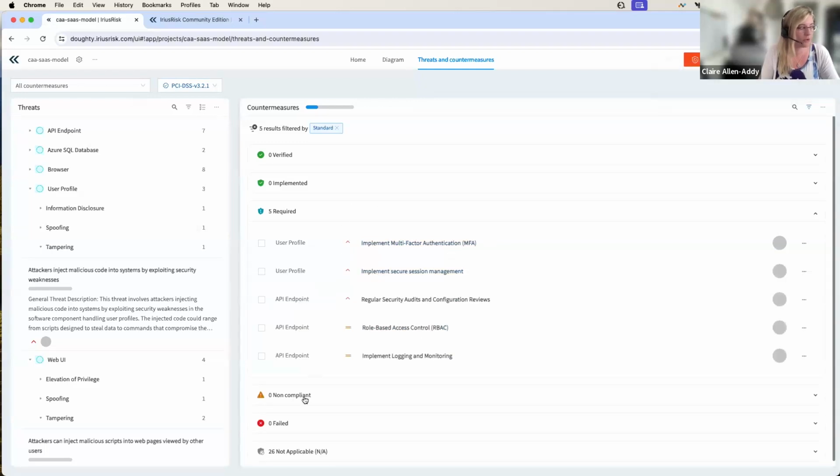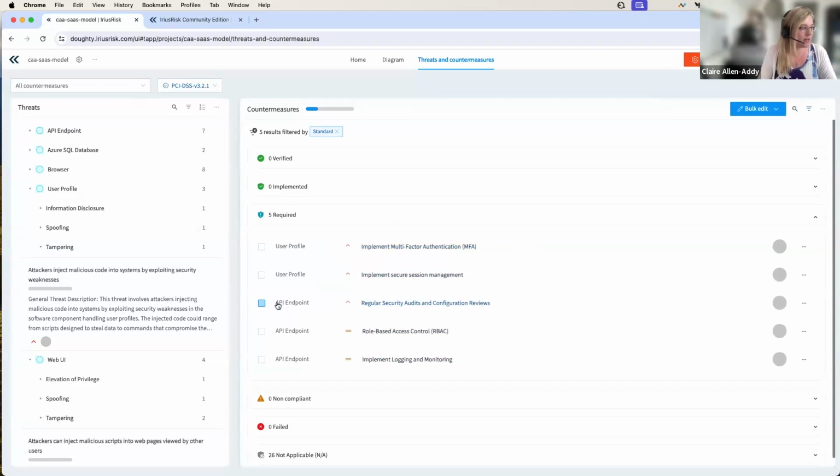So now we've moved from the non-compliant into required. And so I can just focus on mitigating these risks because we know not all risks can be mitigated. You have to draw a line somewhere. So this allows us to give greater focus to what we're doing. Now, as a next step, let's take that API endpoint.